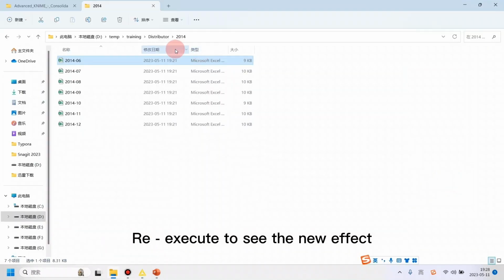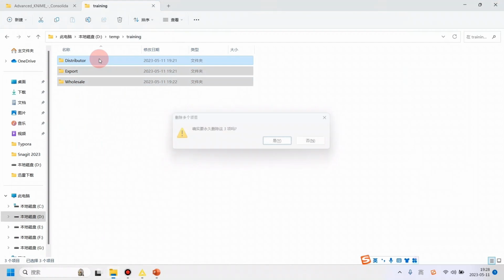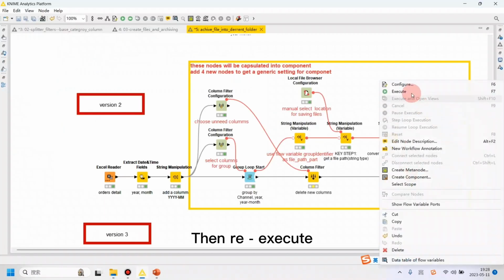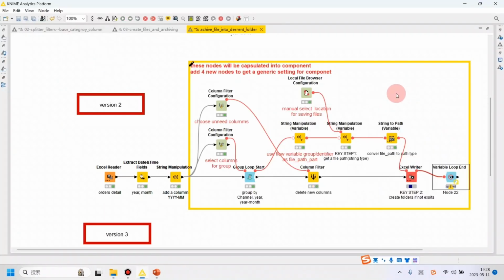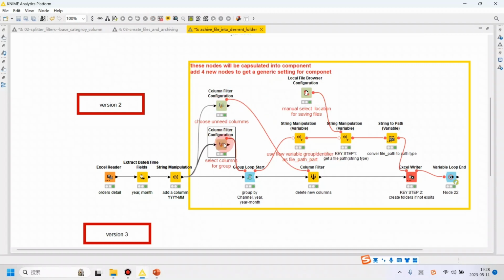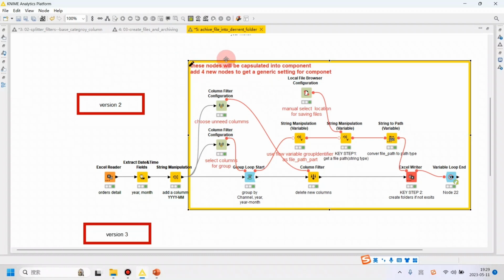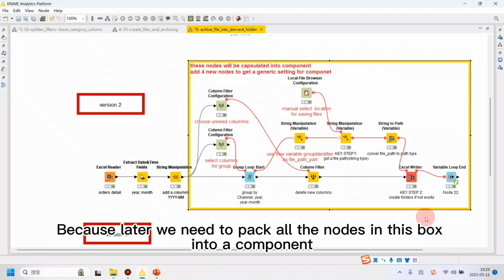Re-execute to see the new effect. I delete the original folder first. Then re-execute. The result is the same. The difference is the four new nodes added. Three of them are configuration nodes. Each of these three nodes corresponds to a configuration option of a graphical parameter interface. Because later we need to pack all the nodes in this box into a component.